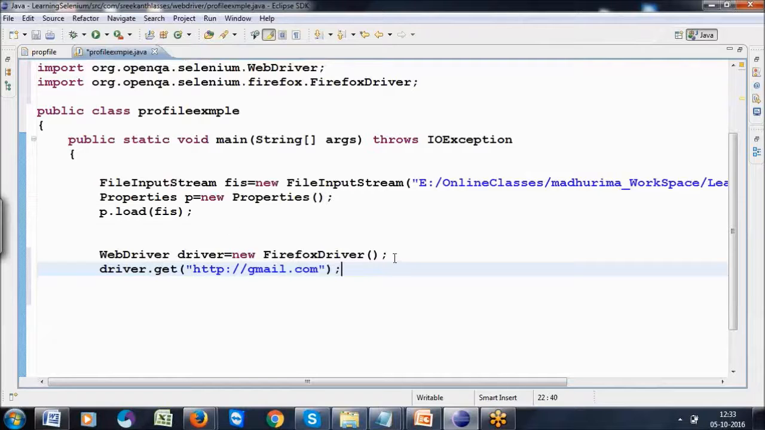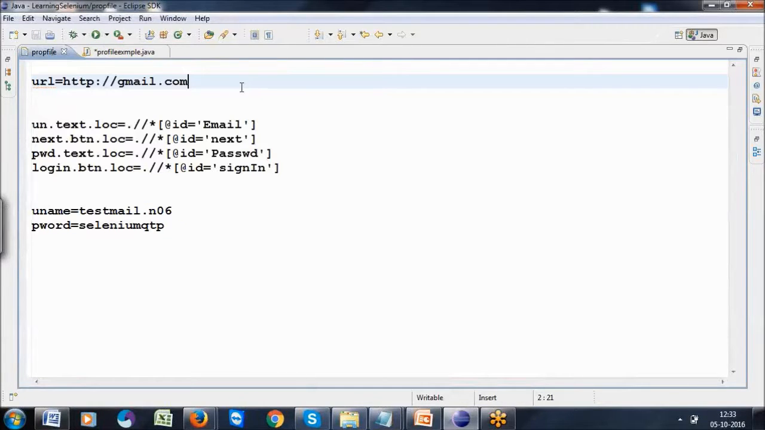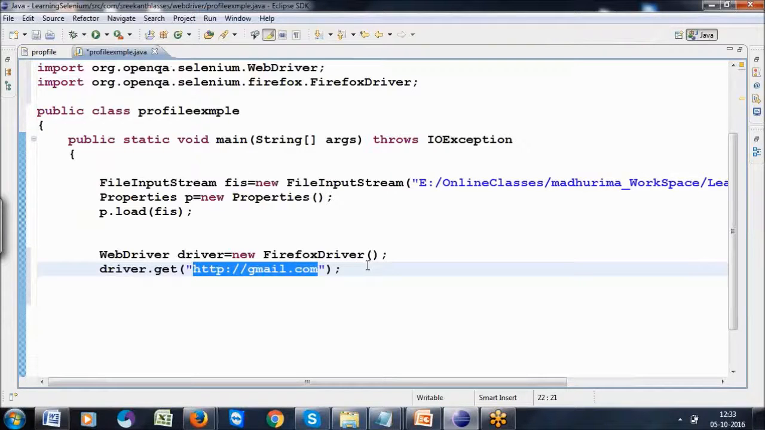And before this, what I have written, www.gmail.com, this information I have written in the property file. So this property file information I want to use by using this variable. That is declared only one time, and all the team members can access this information in our script. How is it possible?